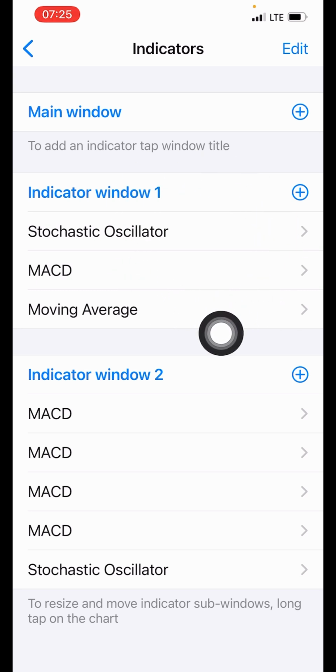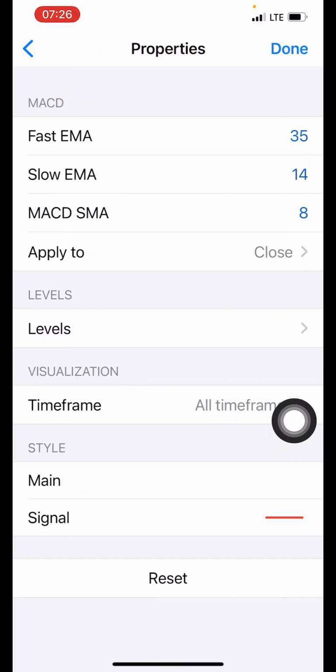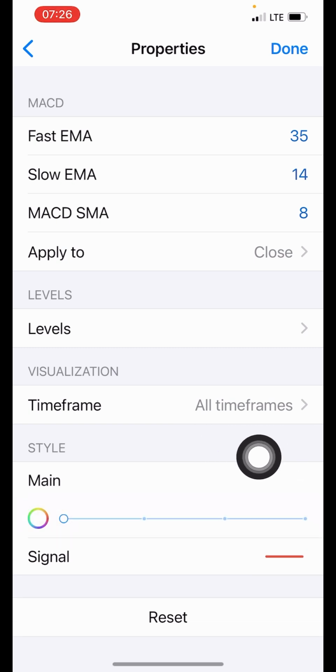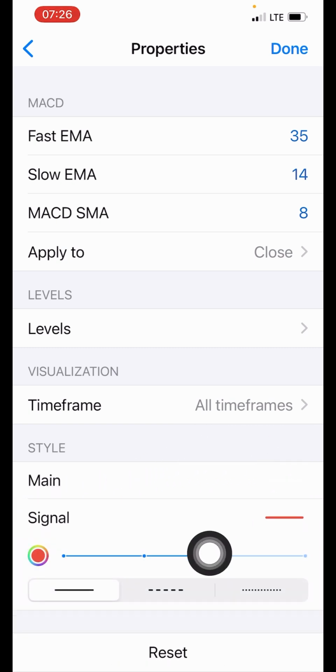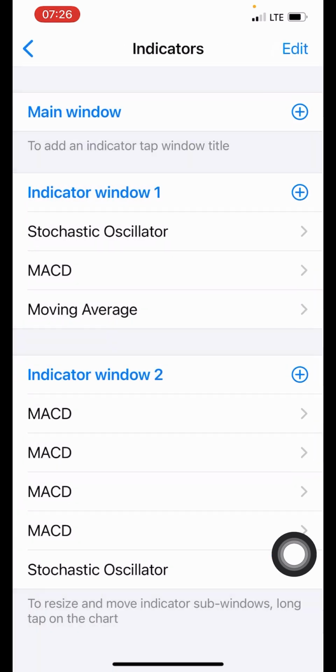For the indicator window 2, you click on the main window plus icon again, then you search for the MACD. Now these are the properties for this one. The fast EMA is 35, slow EMA is 14, MACD SMA is 8. Apply to close. The level you leave as it is, time frame you leave as it is. Under the style, the main, you make it the color of your background, white. And the signal, you make it color red, 3 pixel, you click on done.